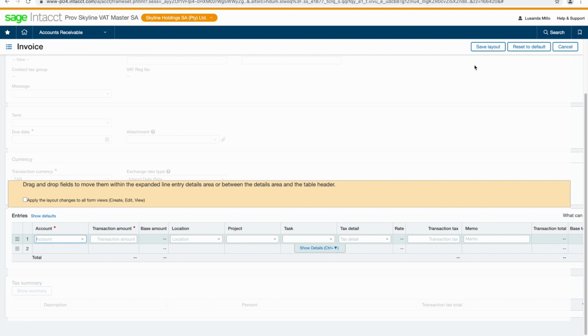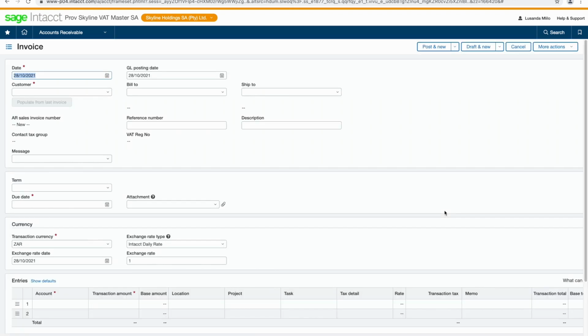If I were to click Save Layout at this stage, this view would be available to me only when creating an invoice, because that's the page that I currently am in. However, if I'd like it to be available as well when I'm editing or just viewing an invoice, then I would tick this little box to make sure that this applies across the board. And that would really just help in terms of making sure that I see the same thing whether I'm creating, editing, or viewing. I can then go ahead and save that layout.